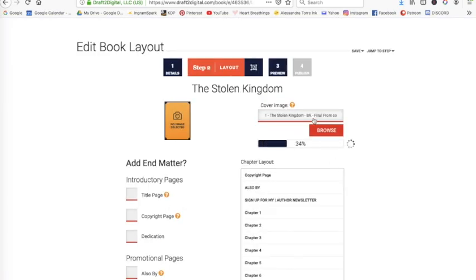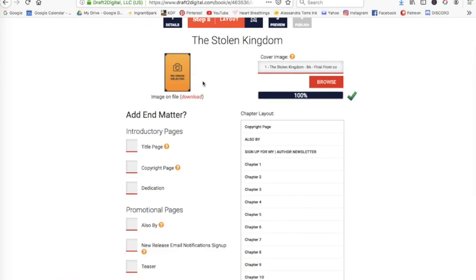Okay, I'm adding the cover file. I've added all of the details the way that you would if you were actually going to go publish, and I might actually use Draft2Digital for my going wide because I don't want to do just Kindle Unlimited anymore.